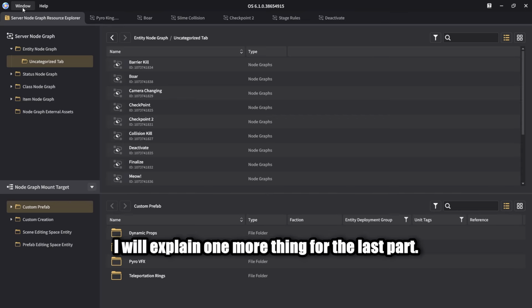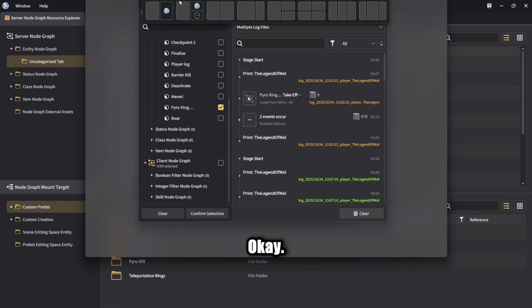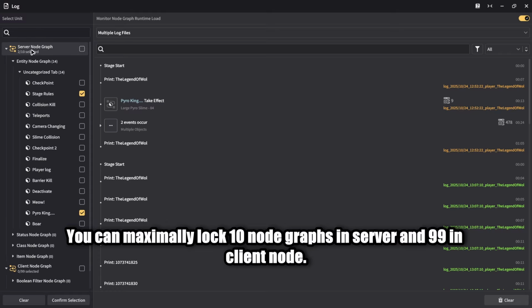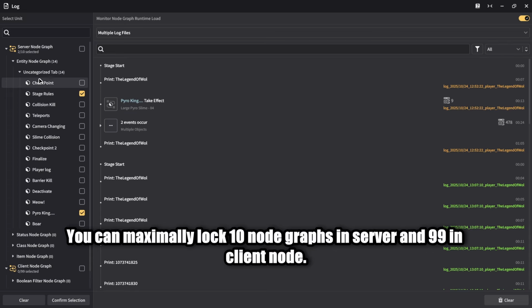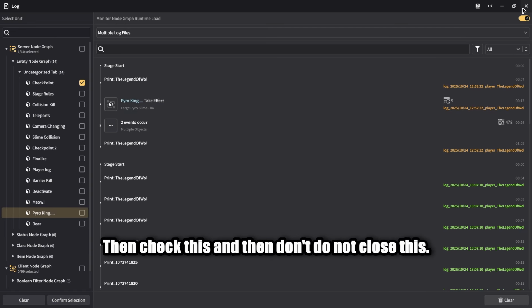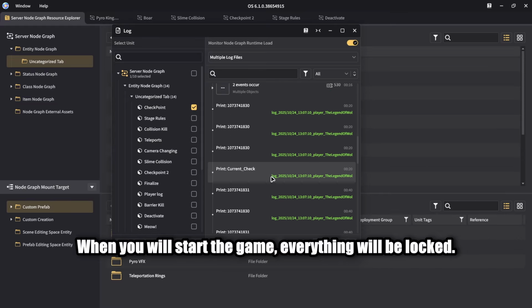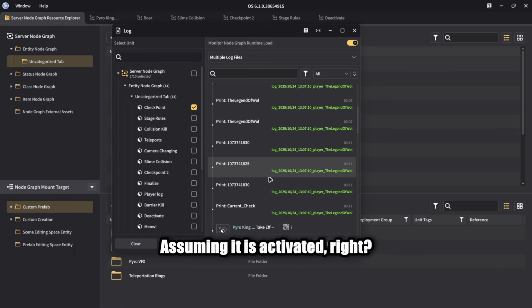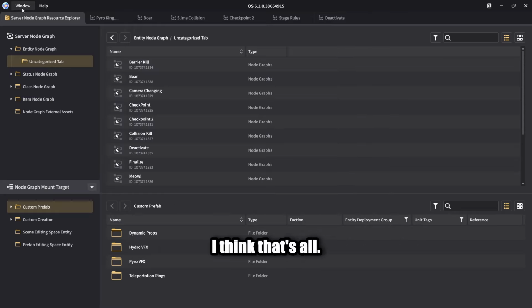Oh, okay. I will explain one more thing for the last part. Please use logging. It's very important, okay? It will show you the errors. You can maximally log 10 node graphs in server and 99 in client node. So just pick whatever you want, then confirm selection, then check this, and then do not close this. When you start the game, everything will be logged, assuming it is activated, right? Because you need to activate the node. Remember that? I think that's all.